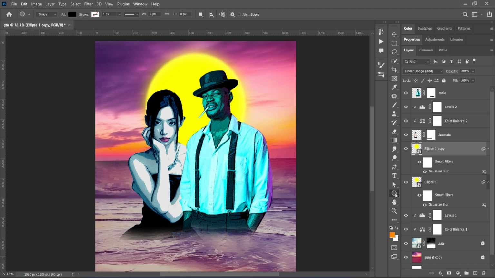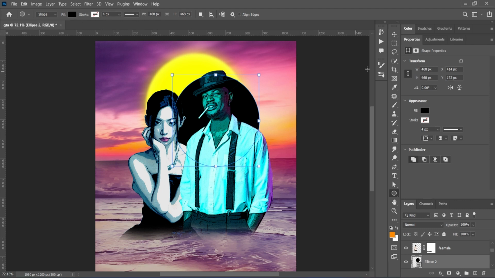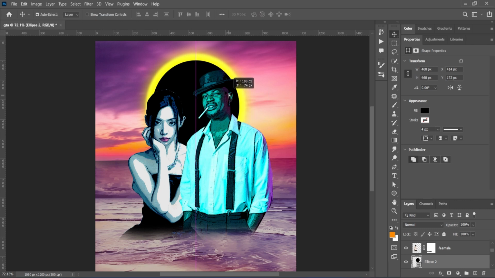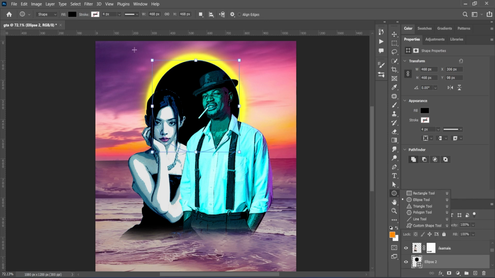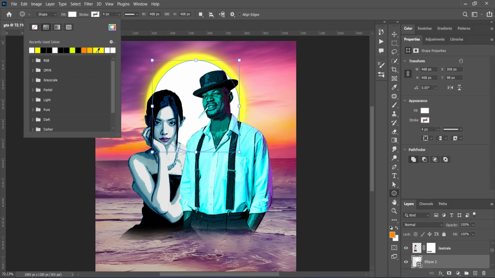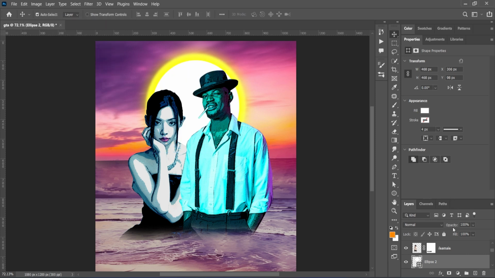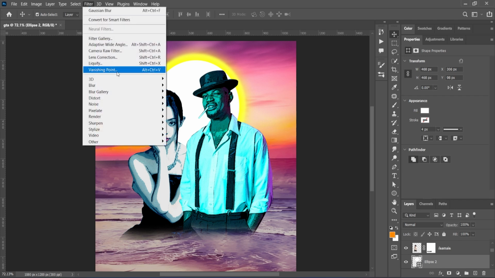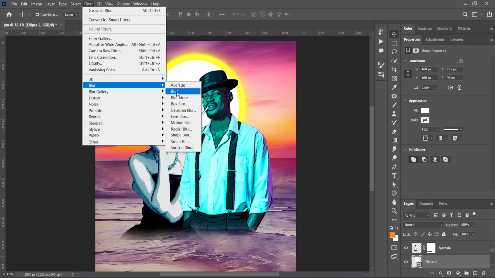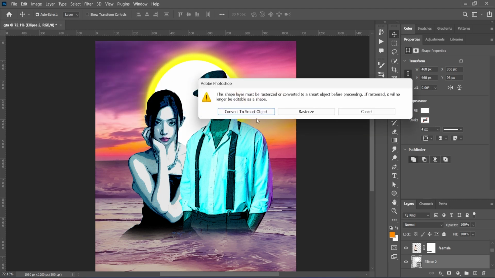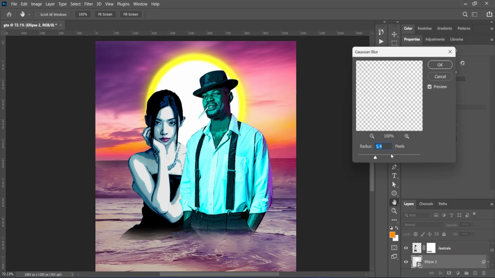Then I'll create another ellipse on top of it like this, and I'll hold shift again to create a perfect one. Select my move tool and I place it here. But for this one now, I'll choose a different color, that is white. Yeah, then I blur it a bit, Gaussian blur.